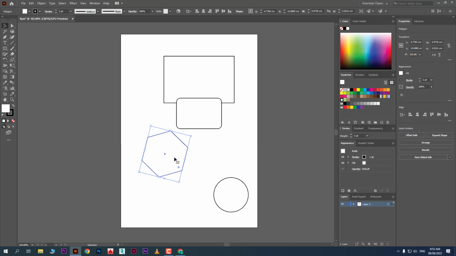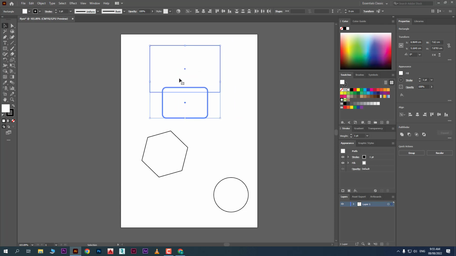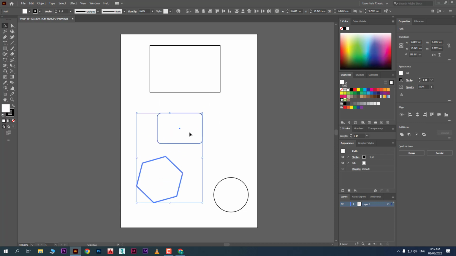If you want to delete more than one object, select and hold the shift key. The shift key is very important. Then click, and you will select multiple objects. So for multiple selection, click, hold the shift key and click, and you will select multiple.